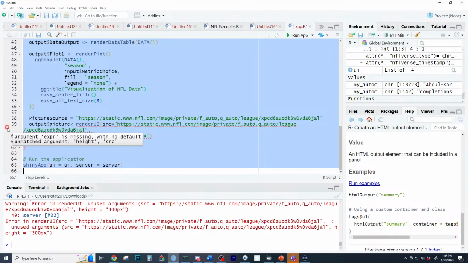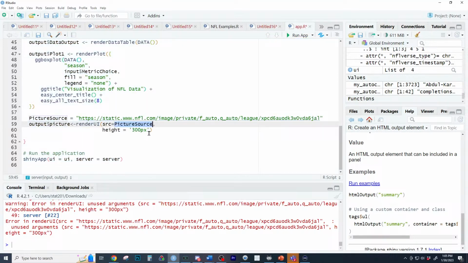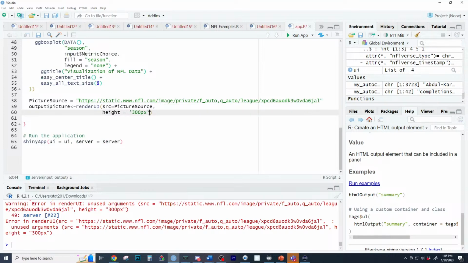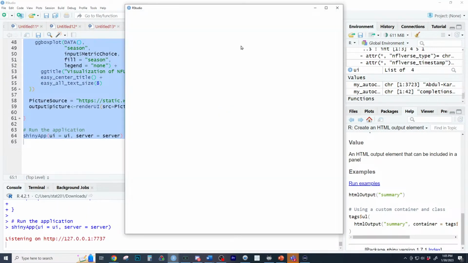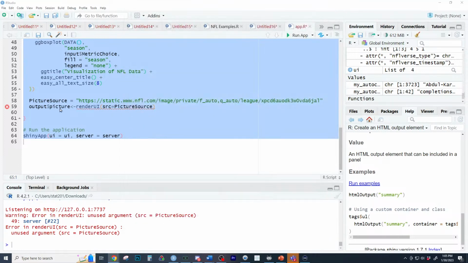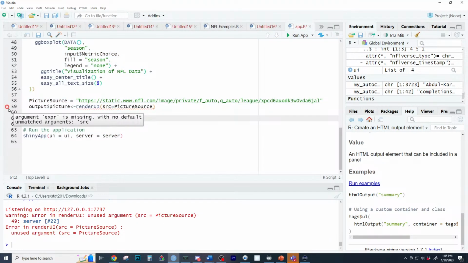With no defaults, argument height. Oh, this doesn't matter about the height. Okay, so it's mad about height? Sure. Let's do that and see if it likes it. It's still mad. What's it mad about? Argument with no default: source. What is source?